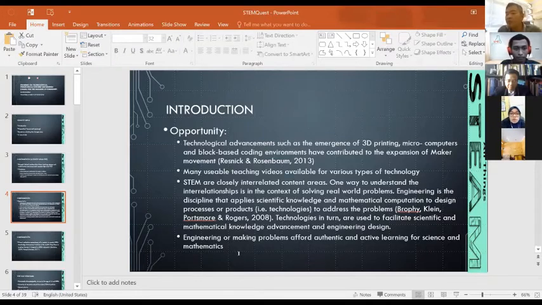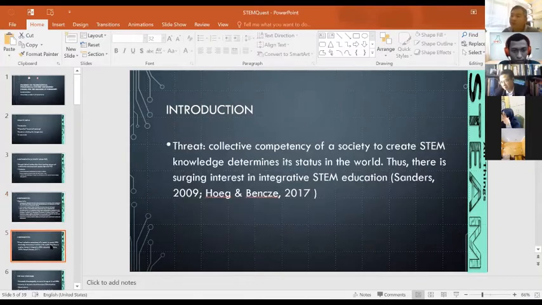or making a musical instrument, which we will try to do later. There is an opportunity for kids nowadays to actually do this and study the maths and science behind it concurrently. So engineering or making problems can make the learning of science and maths not so abstract anymore. It is much more concrete, something they can actually do and then learn about the knowledge behind it. Okay, so that's the opportunity that we face now.